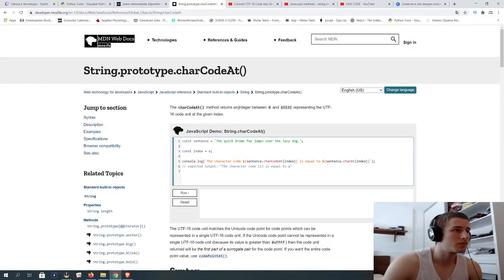Maybe I need to understand what the decode is. This representing the UTF-16 code unit.